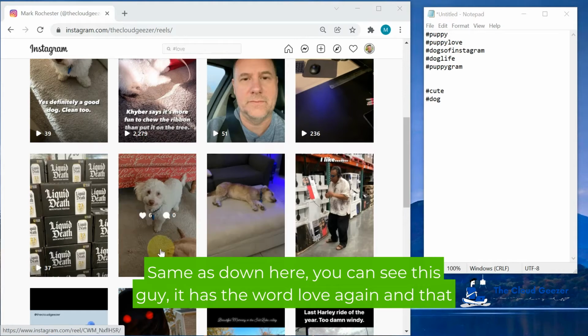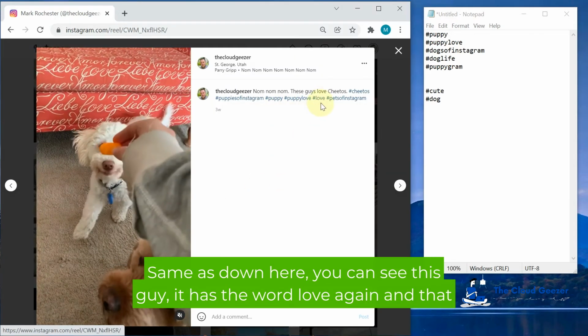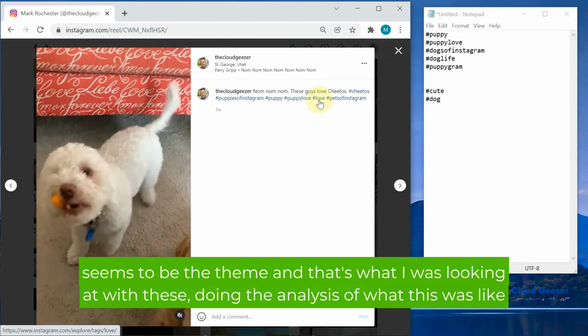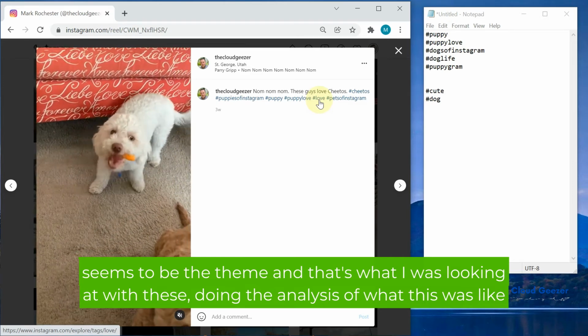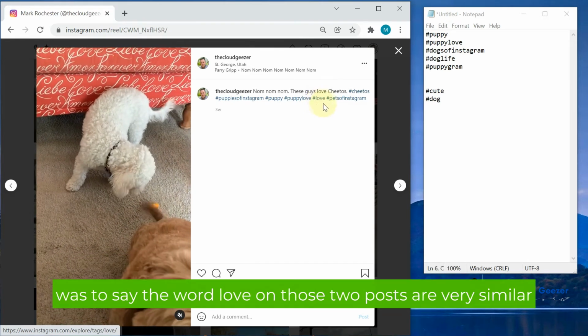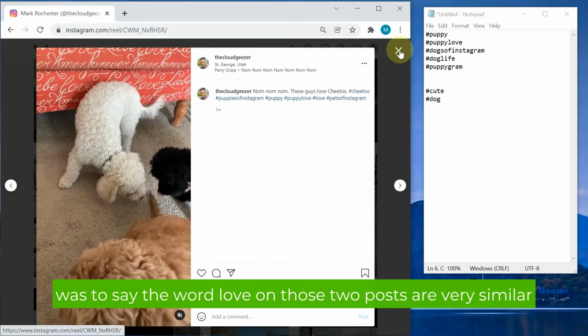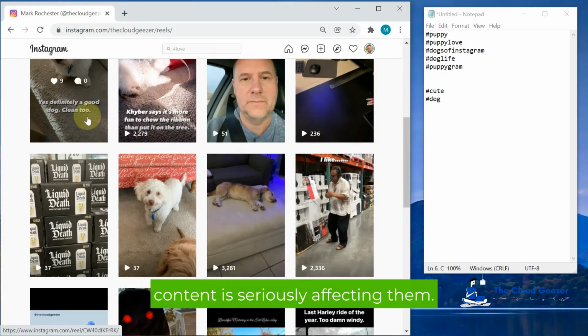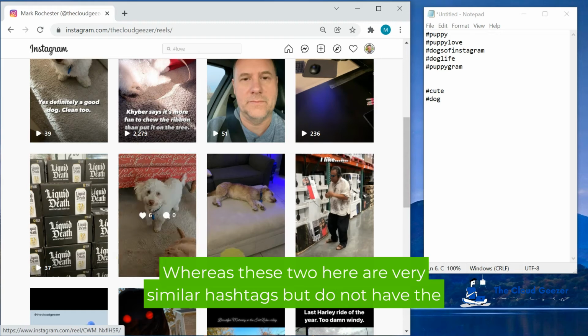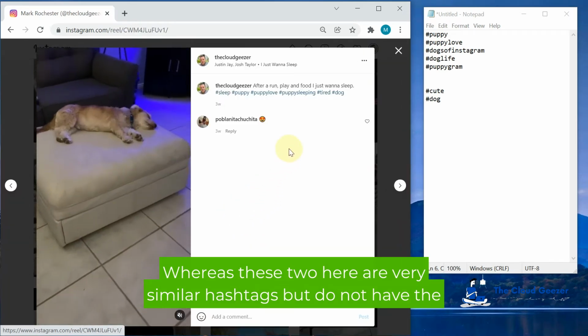Same as down here, you can see this guy. It has the word love again, and that seems to be the theme. That's what I was looking at with these, doing the analysis: the word love on those two posts of very similar content is seriously affecting them, whereas these two here have very similar hashtags but do not have the word love in them.